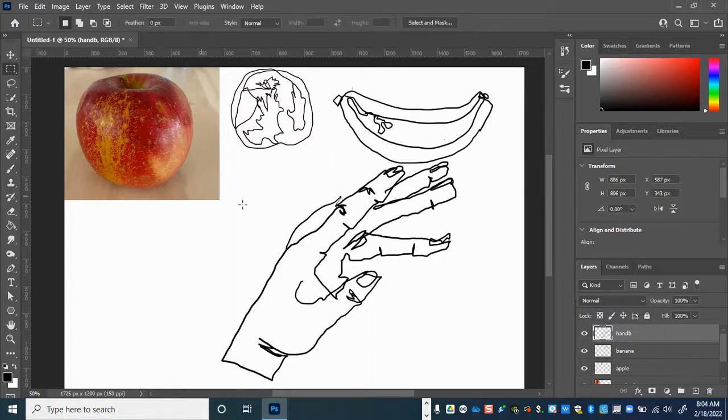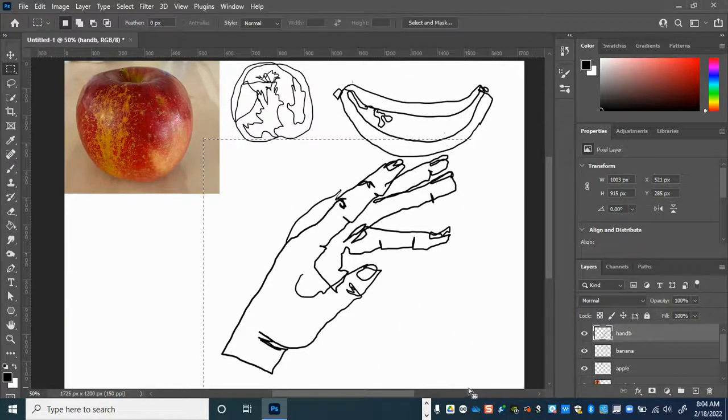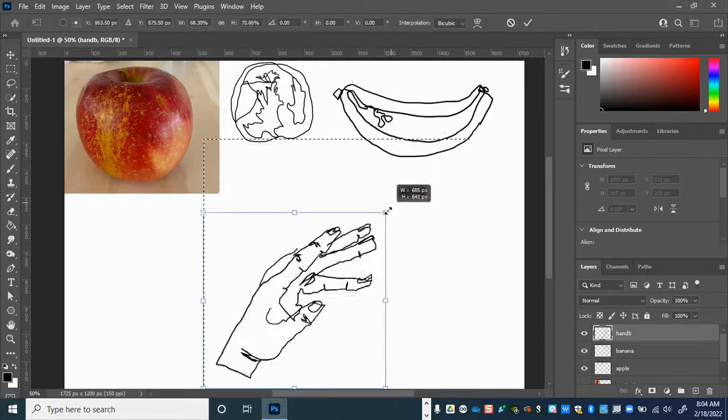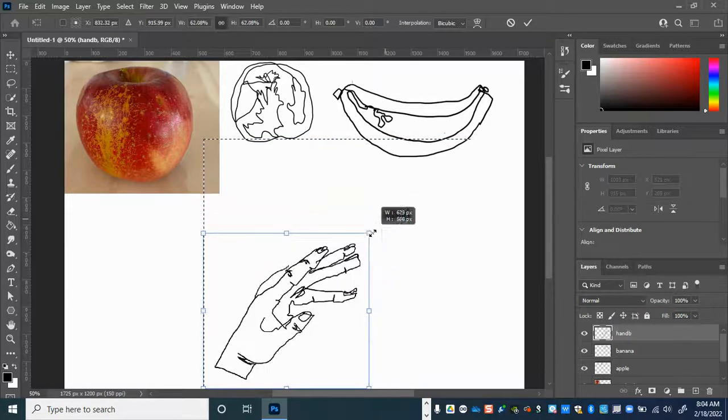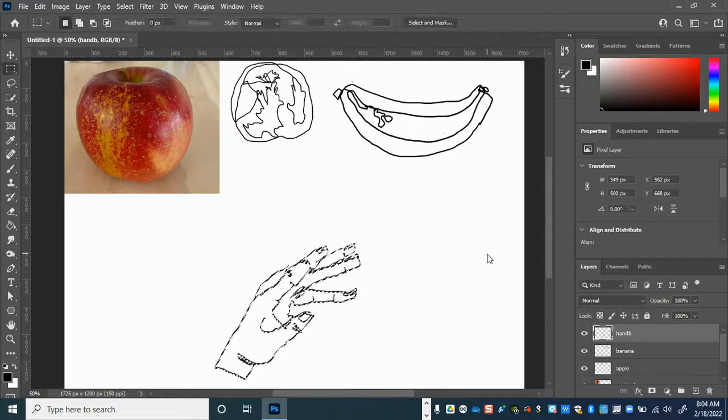So I am going to make sure my hand layer is selected, and I am going to draw a rectangle marquee around it using this rectangular marquee tool. I'm going to hit Control T to make it smaller, holding down Shift so it doesn't get distorted, and then hit Enter when I'm happy with it, and Control D to deselect.